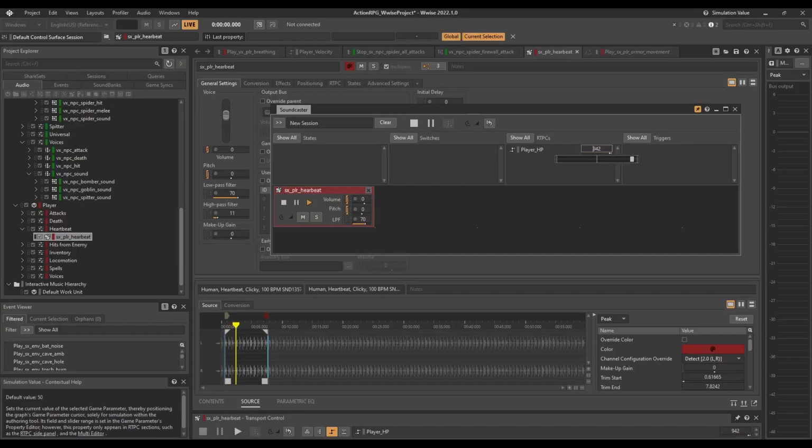A heartbeat sound is introduced when the player's health bar drops below 40%. It beats faster and louder as health approaches 0%.